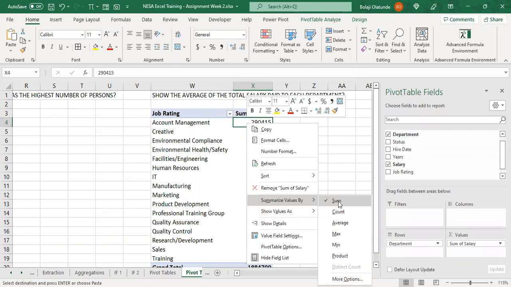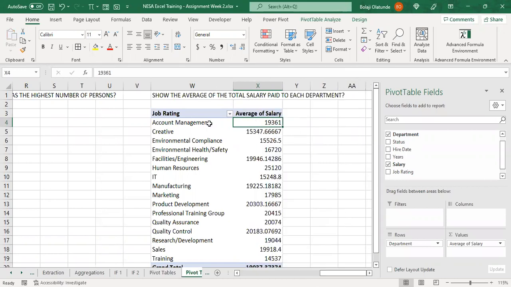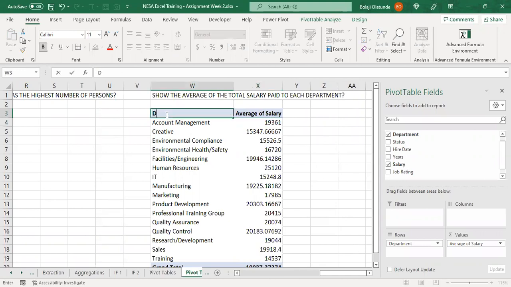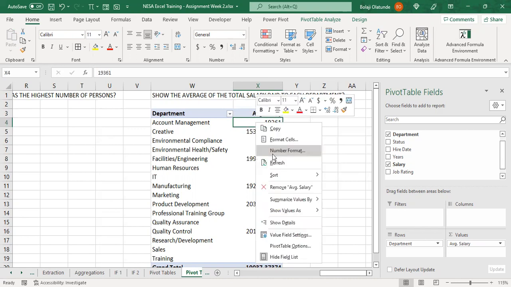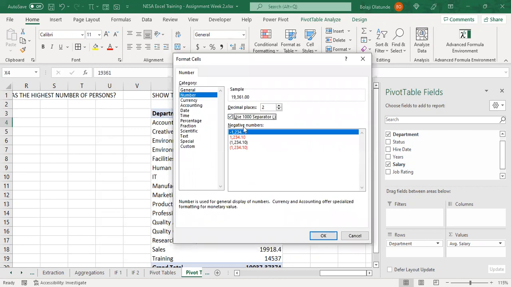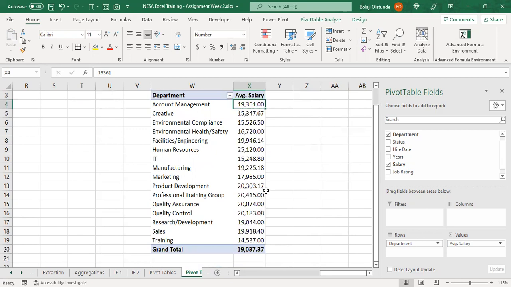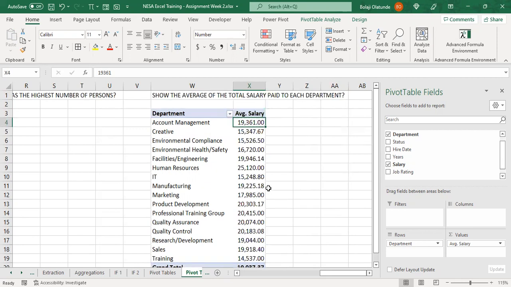So in this case, I don't need sum, I need average. So I click on average, and what happens? It gives me the average salary for each department. So I can rename this to department, and I can rename this to average salary. And then I can change the formatting. So right click, number format, go to number, comma separated, two decimal places, click OK. And you see, we have the average salary for each department.